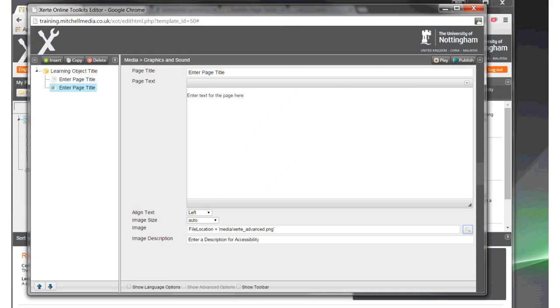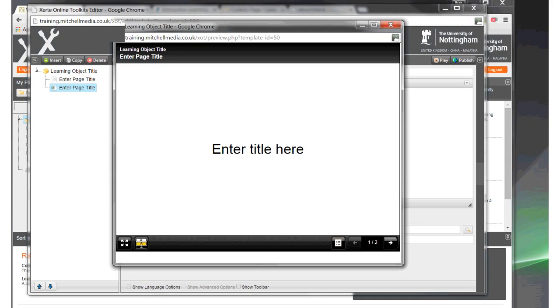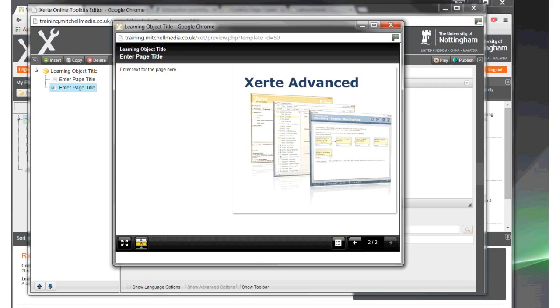And if I play that now, what we should see is the beginnings of the learning object that has all the default navigation built in. There's our title page, click next. And then we have the graphics and sound page.